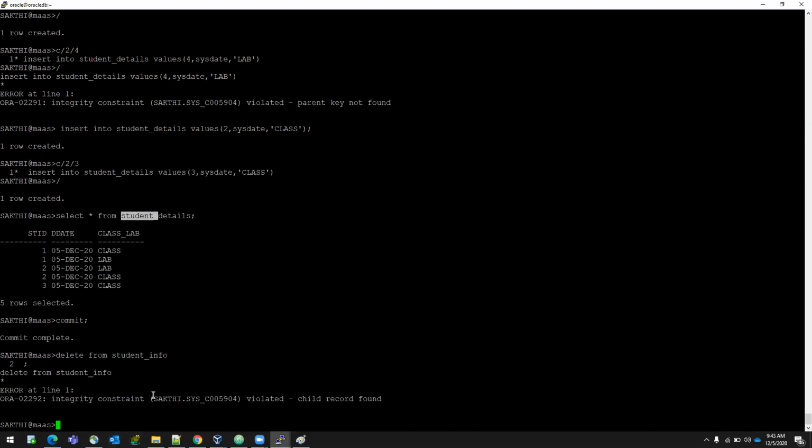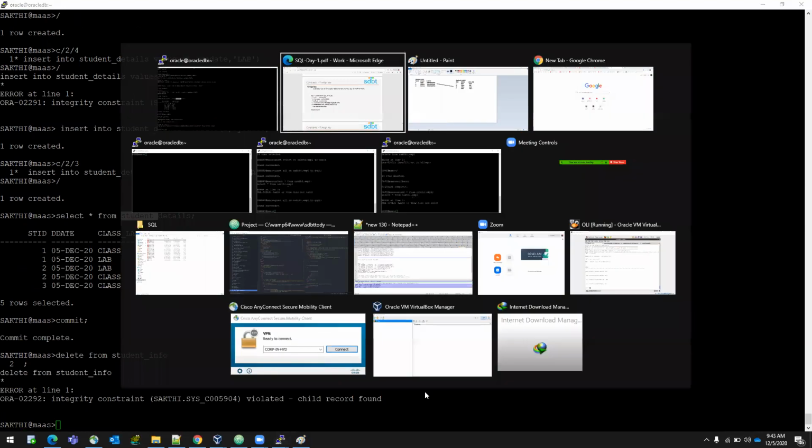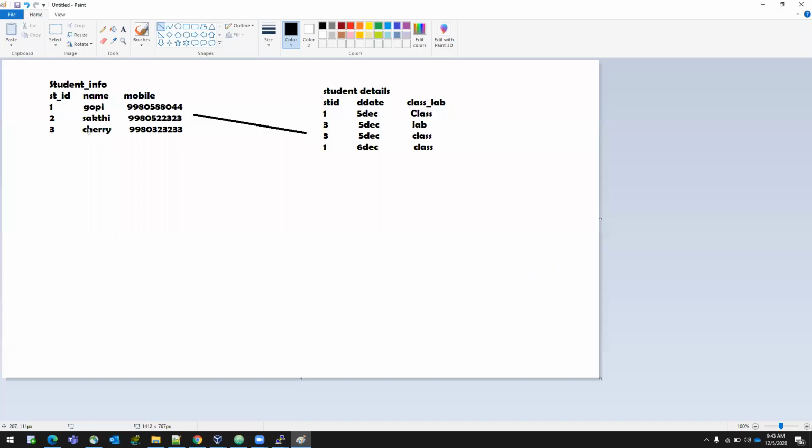See what it says. Child record is there. There is some record dependent on the parent. See what happens. You can't delete Gopi or Cherry. Shakti you can delete because there is no dependency on this table, because there is no record for him, right? Clear? I can't delete Gopi and Cherry because there is a dependent record there. So if you want to delete Gopi, you need to remove this record from the child table, then only you can delete this.